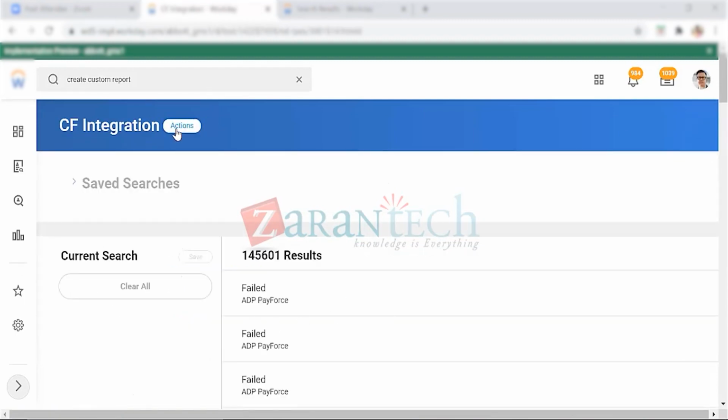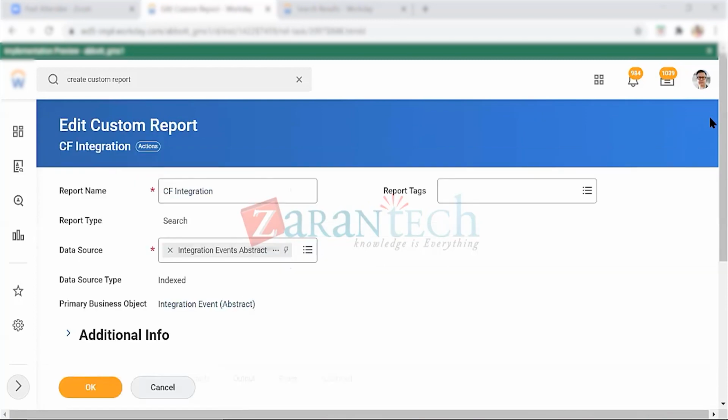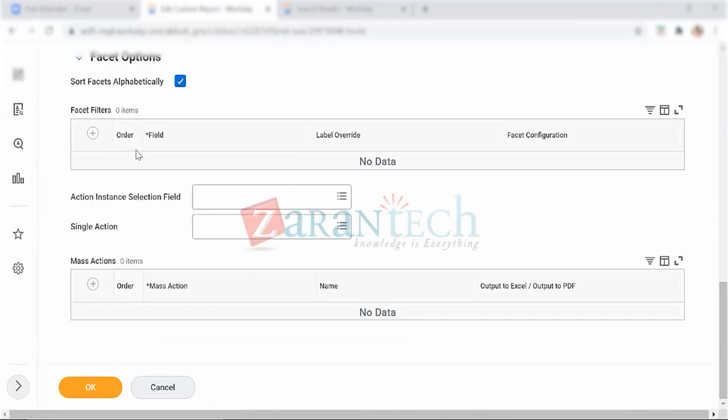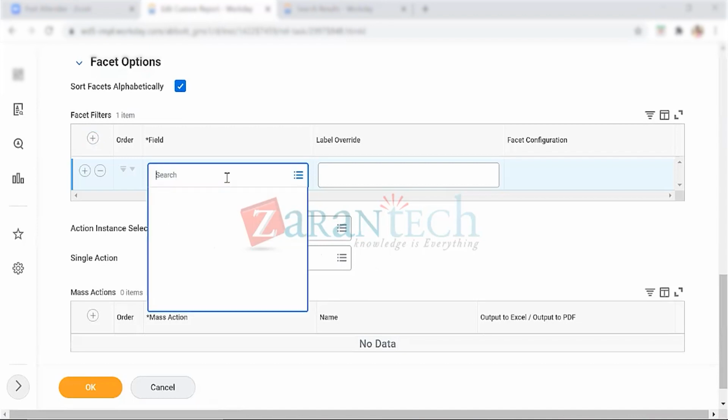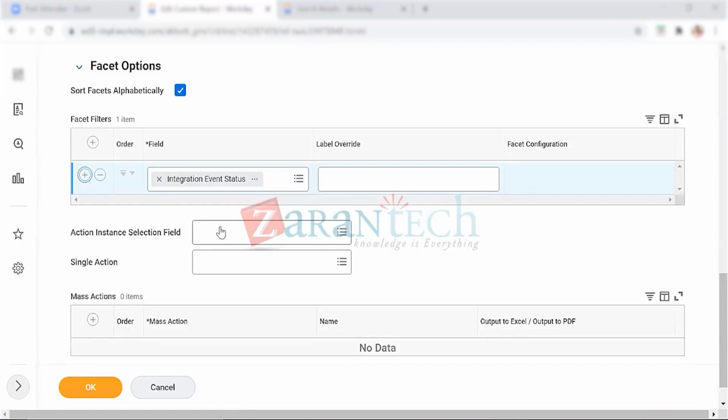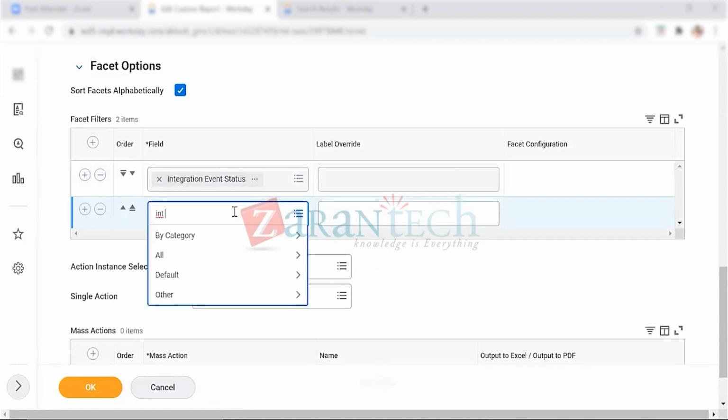Okay, I know why it is. Go to advanced in the facet filtering. Okay, add what you wanted, add it here. Okay. I know why the other report was also not working. I'll fix that as well.